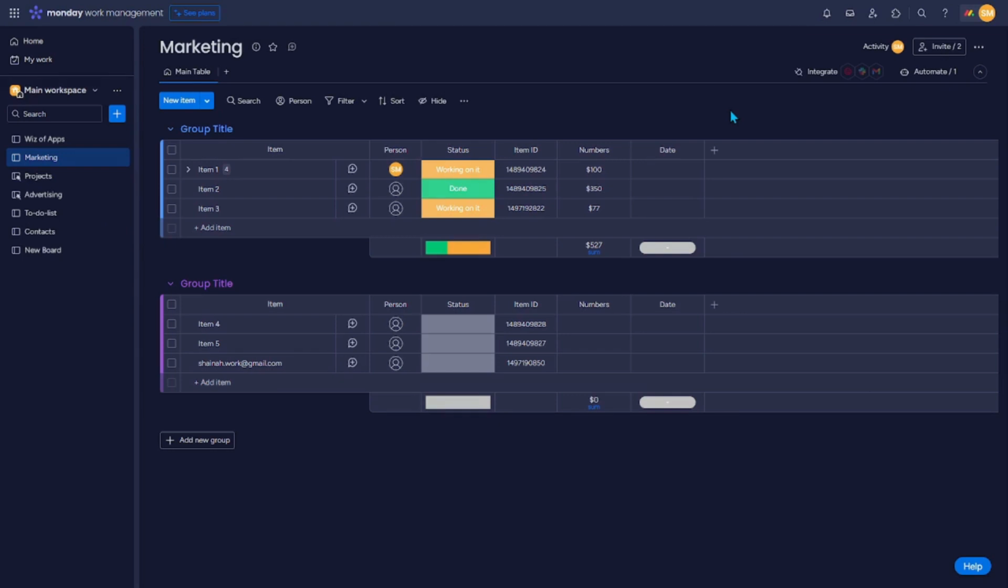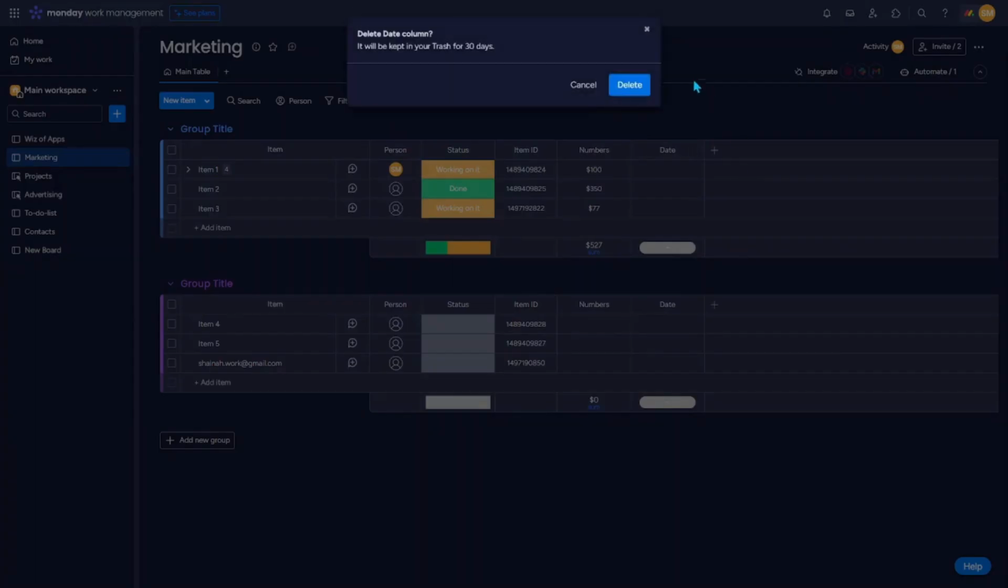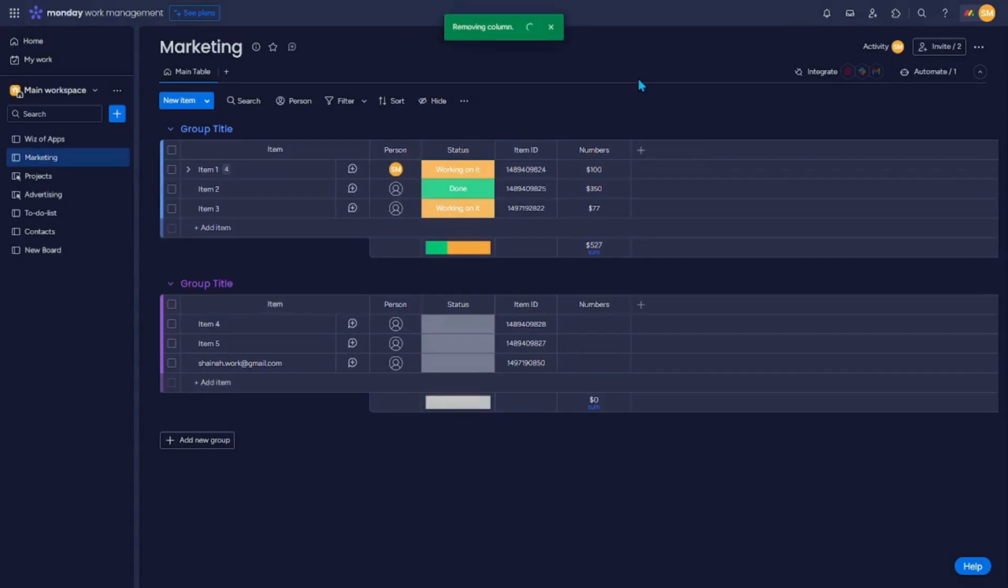In this video, I'm going to show you how to set date automatically on Monday.com. So as you can see here on my screen, I already have a date column, but first let me remove this one so we could just do it from scratch. So what we're going to do is we need to add another column for our date.